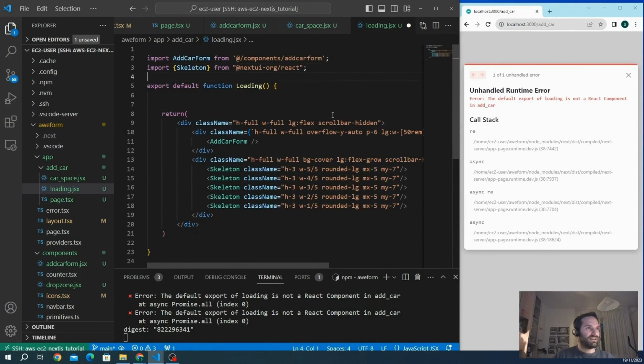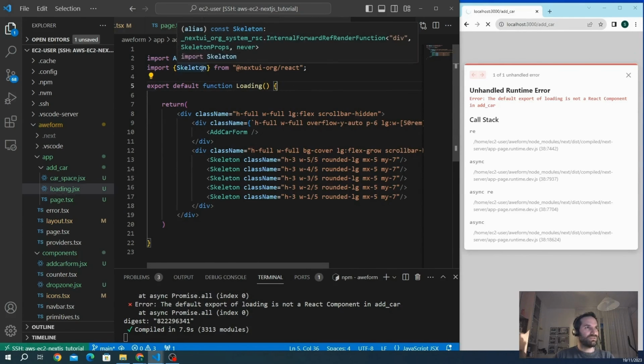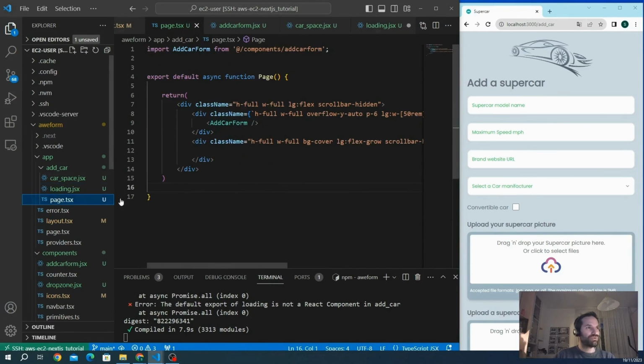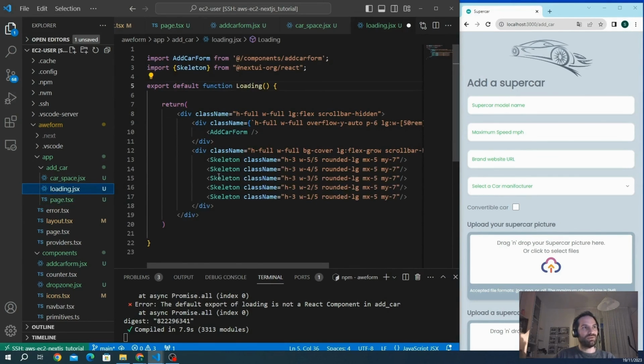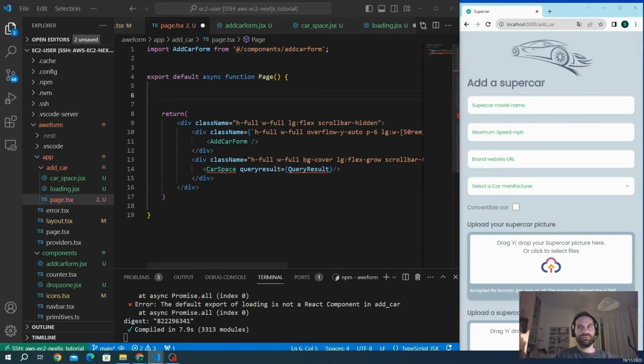Inside the loading file we can create a skeleton here, and you can create the add car form. Actually, we import it from here, and the function loading is going to be a skeleton. So it means that when the page waits, we don't show this page, but we show an alternative that is loading. Let me show you how it works. But first of all, we are going to import car space here, with the query result.